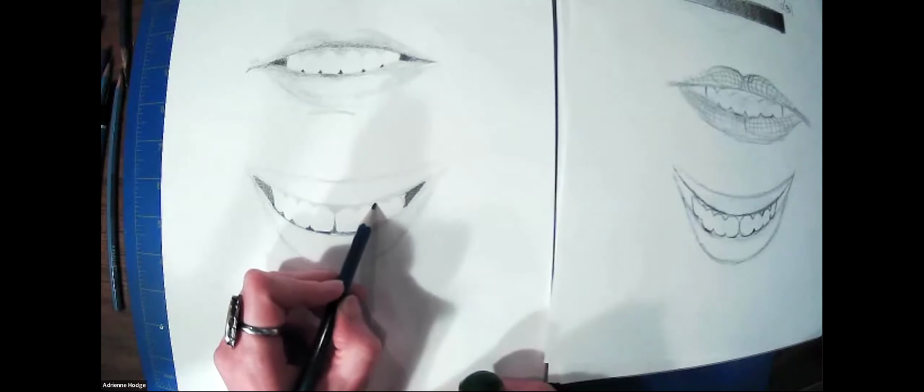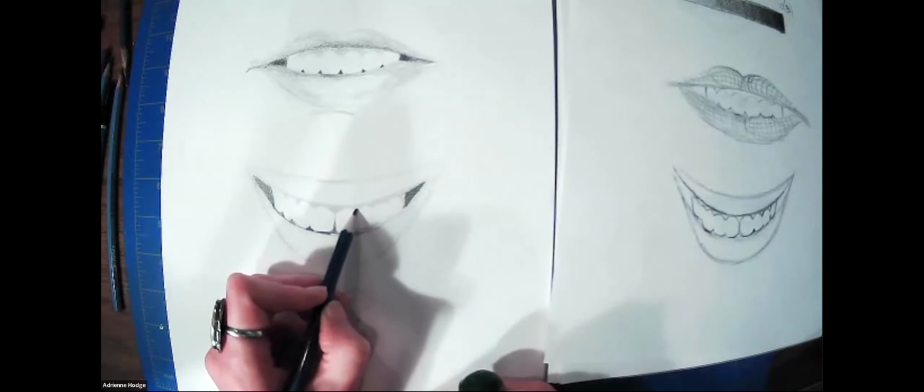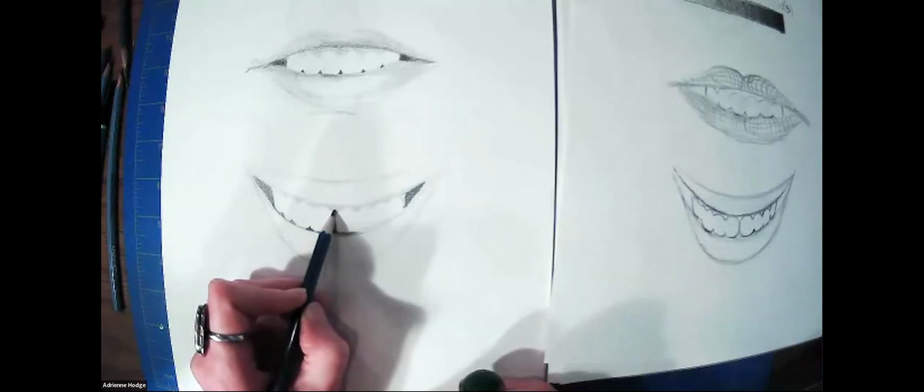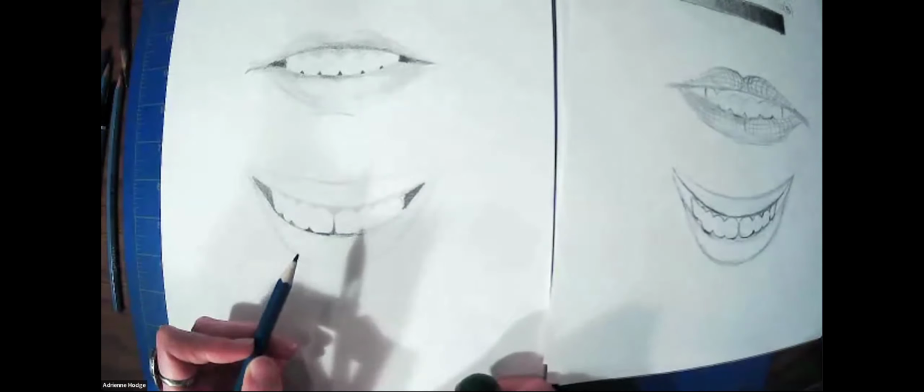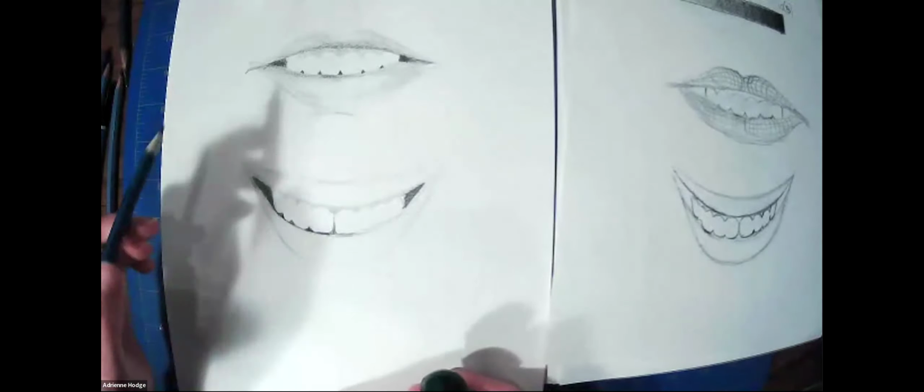So just noticing the particular shapes of the shadows and the shapes of the light and the contours and that particular facial expression.